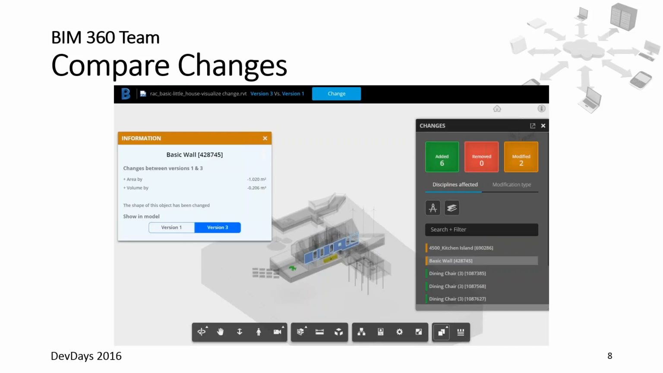And then, for instance, the compare changes feature is specifically targeted for BIM users. So if you use BIM 360 Team, you have specialized features like shown here. This is a tool you can use to compare the changes between different versions. This one example shows that in a Revit file, you can see if a certain element is added or removed or modified.